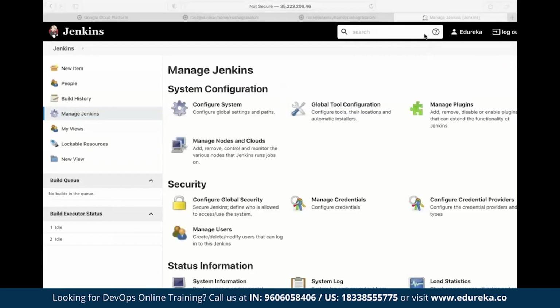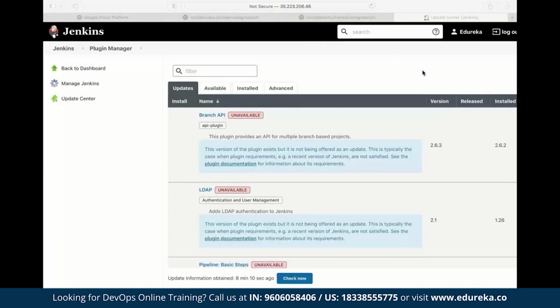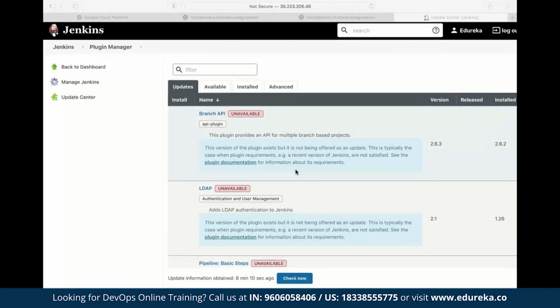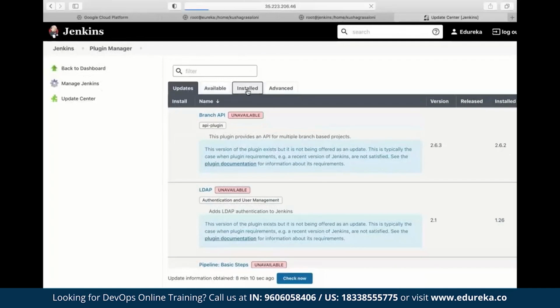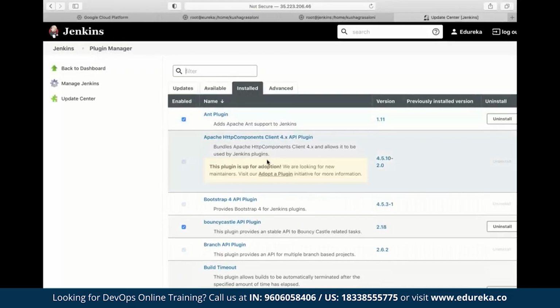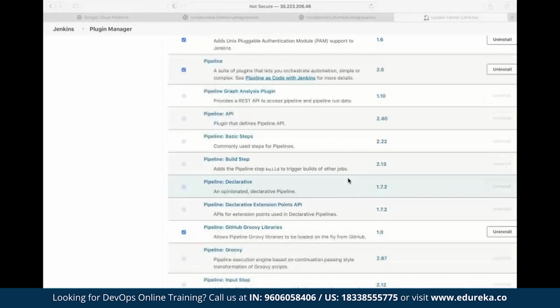Now let's talk about plugins in Jenkins. Plugins are another important component of Jenkins. When you go to Manage Plugins, you see three options available here. Updates, where plugins you've installed have updates available. Installed, which shows plugins already present in your machine. If you remember, when we installed Jenkins, we selected the option Install Recommended Plugins. These are plugins which get installed by default when we select that option.